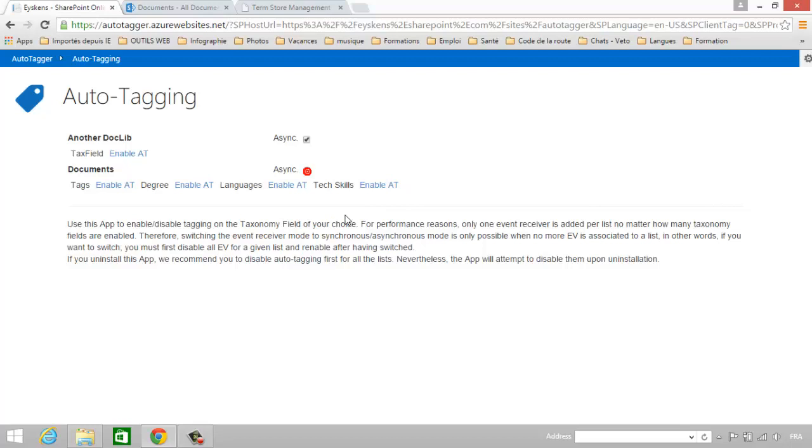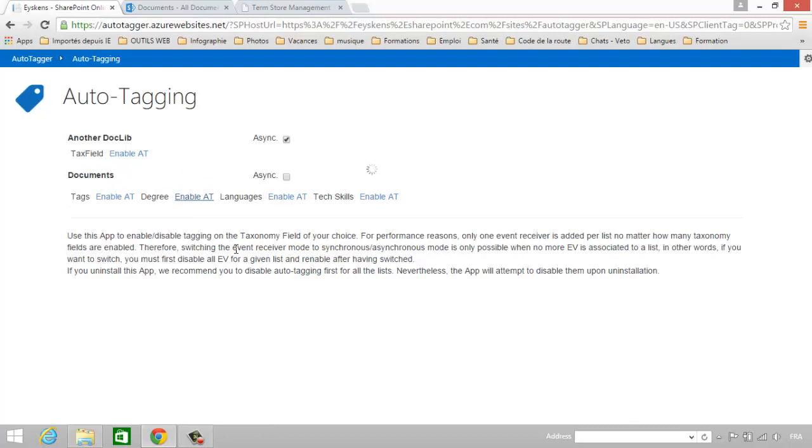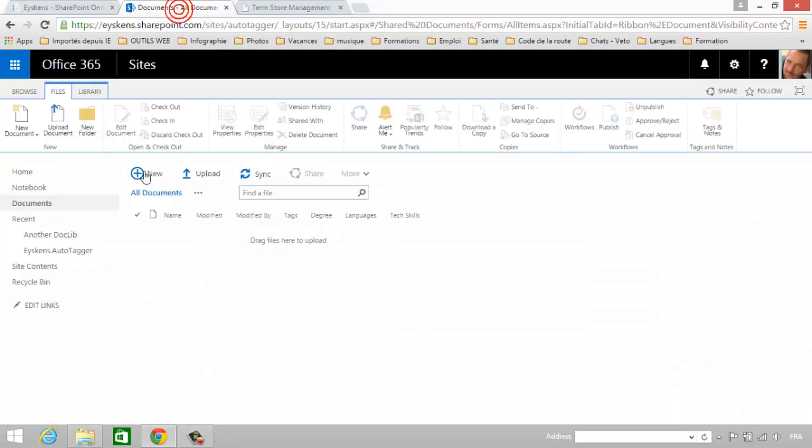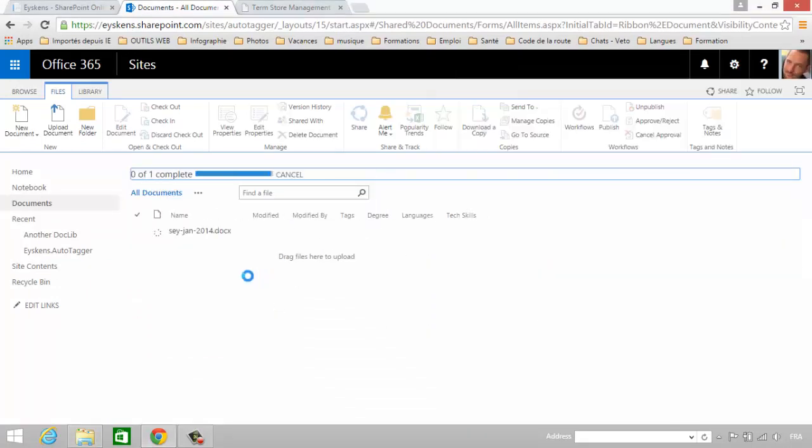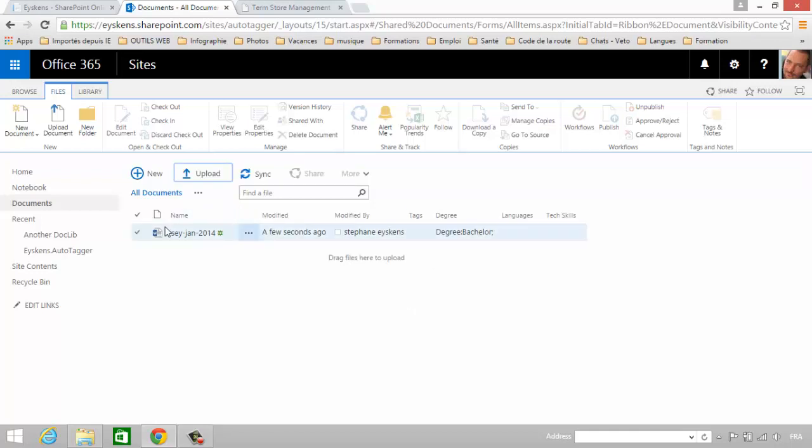Then you can switch. You just uncheck the async mode, and then you can enable it again. So let's say I will enable degree only. Now if I come back, I will drag and drop the document, and it will wait until the tagging is complete.